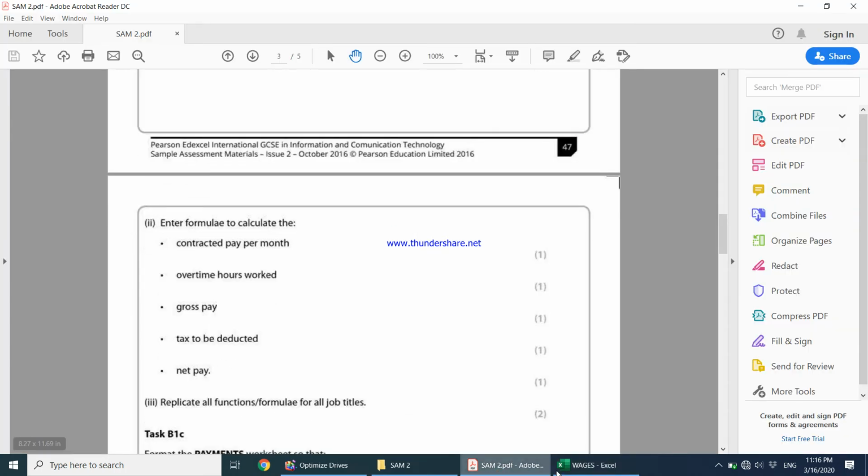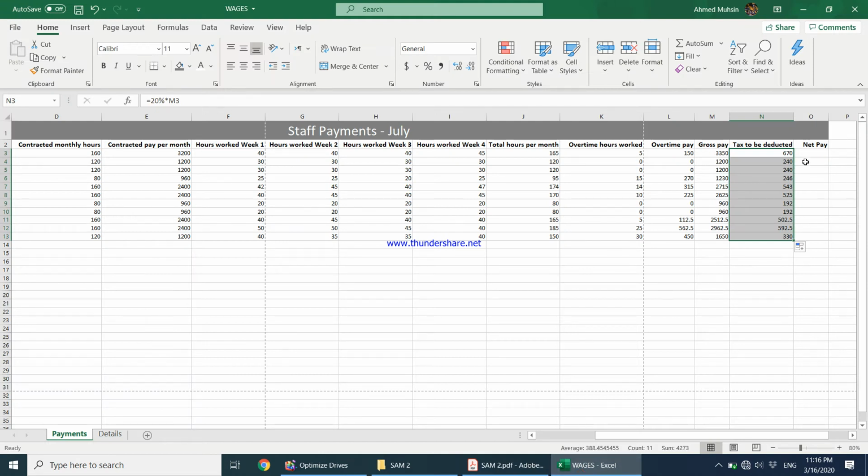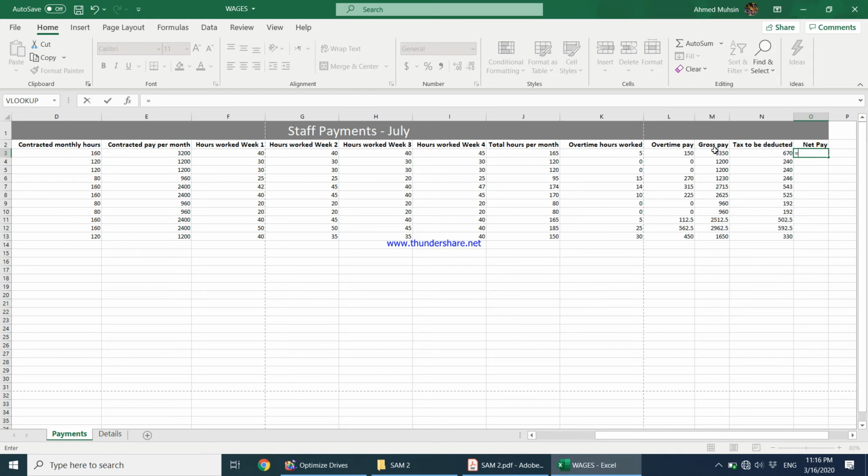Net pay means finally how much is he going to receive. So he's supposed to be receiving 3,350. Then he's supposed to be paying £670 for tax. So at the end, what he's going to get is this value minus this value. Okay, so this is his net pay. This is how much he's going to be getting at the end.